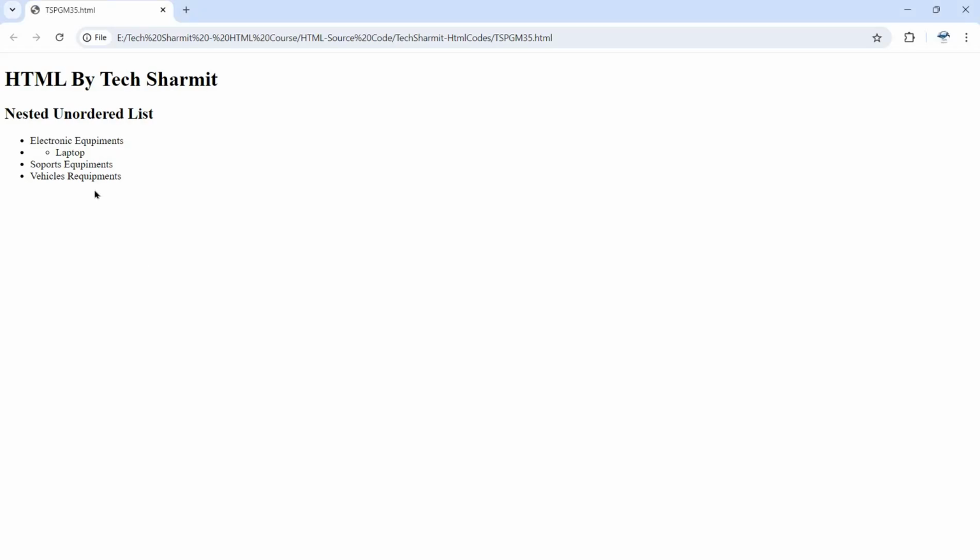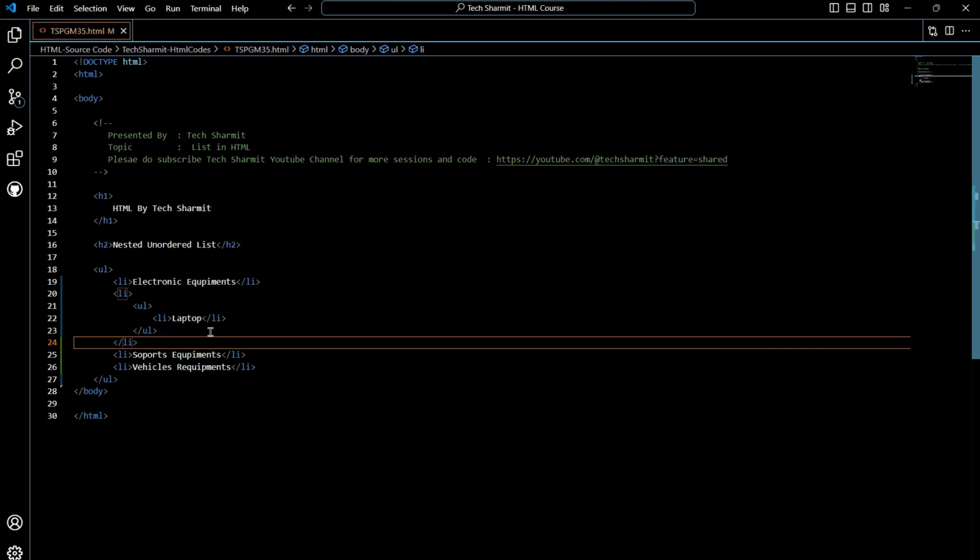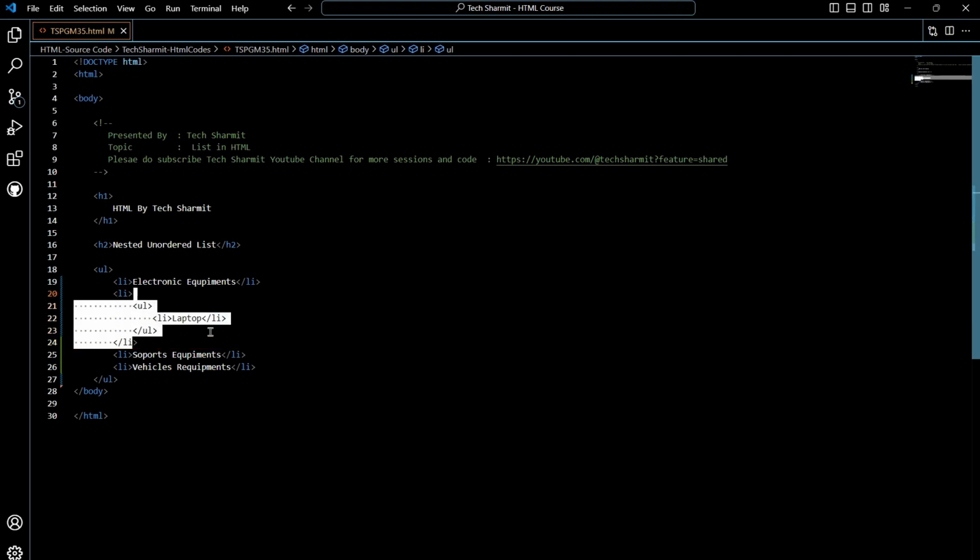So what some people will do is they will put it like this. Is this the right way to create a sub list? No, it is not. Why? Because you can see it is coming as a sub list, but again it is showing the pointer for the main list. So this is not the right way. Please make sure that you are not using li for the nested list, because we want to show it as a list element.